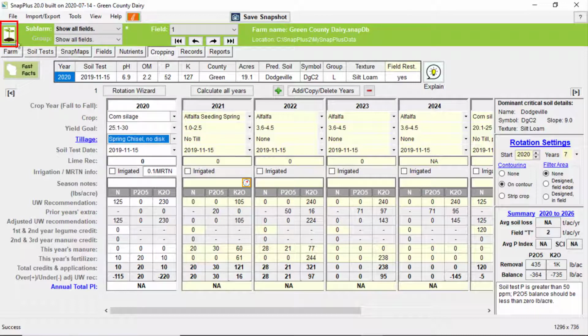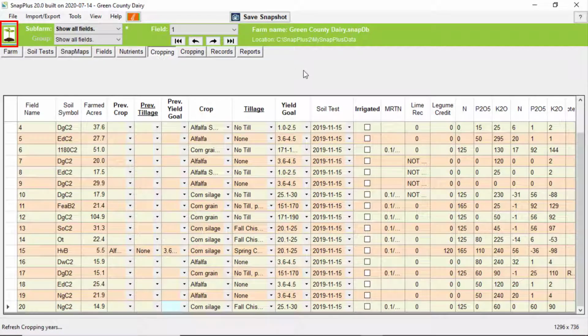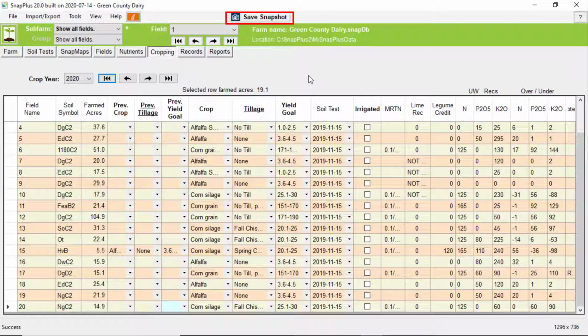Switch to grid view by clicking on this icon in the left corner while on the cropping screen. Make sure to save a snapshot before making any edits.